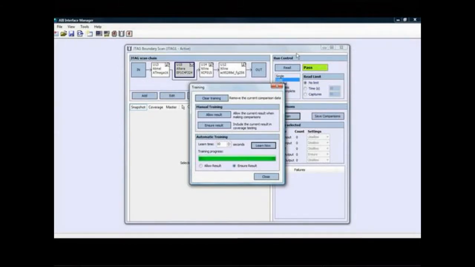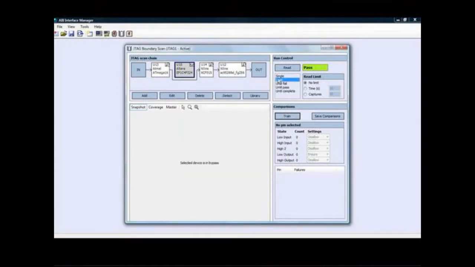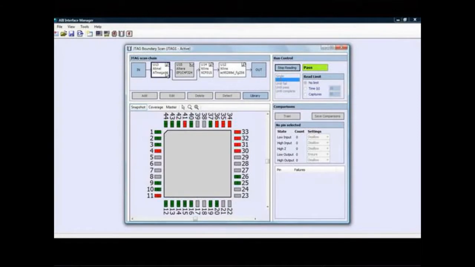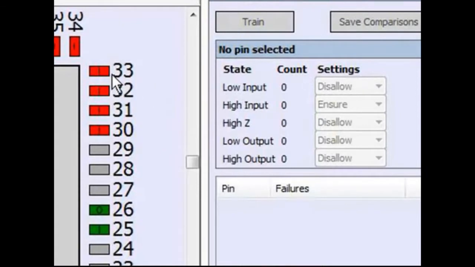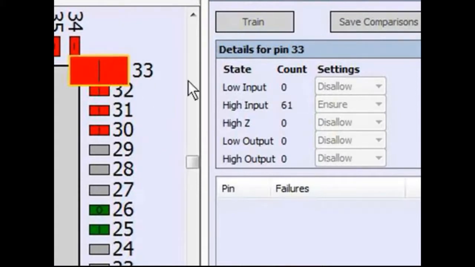When training is complete, another board may be connected to the JTAGMaster and another boundary scan may start. In this instance, the states of all the pins of the components will be compared with the data previously acquired during training. Should there be any differences between these, they will be highlighted by the software. Let's have a look at pin 33 of device U13. During training, this pin has been seen in the high input state and not in any other. Therefore, for the test to pass this particular pin, it must be read in the high input state only, which is the case in this example.